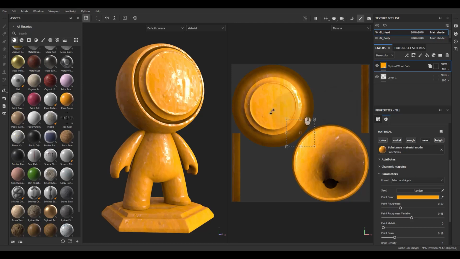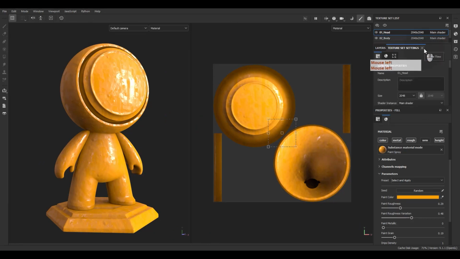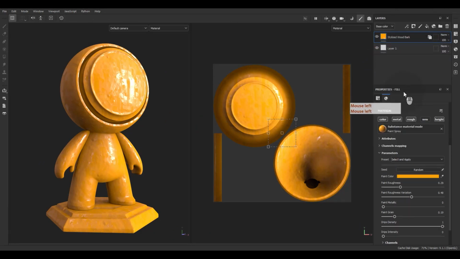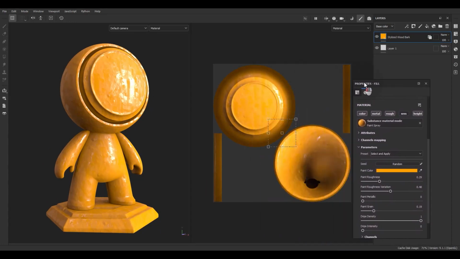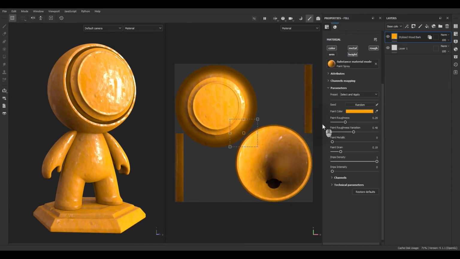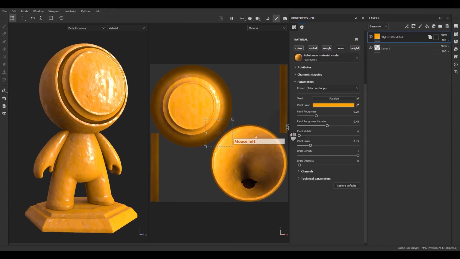Okay, so I prefer to close, for example, the asset, the texture set settings and the set list, and I just want to reposition the properties. So I need to click on the name and drag the window, and now I can reposition the window to the position that I want. This is the way that we can reposition the window.